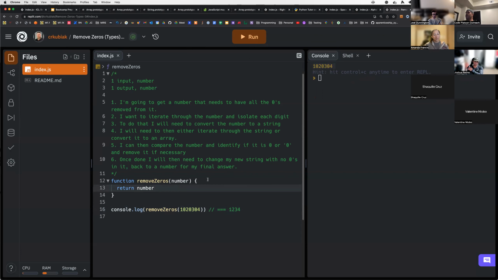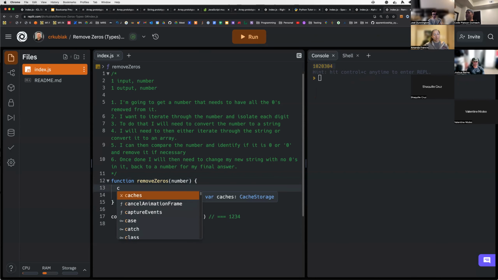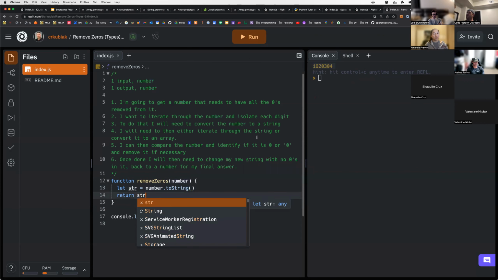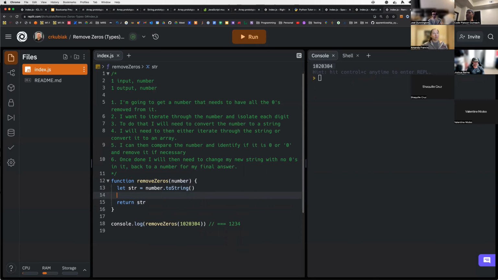So let's go ahead and start working with what we've got going on here. Let's change this over from a number to a string. So let's say let string equal number.toString. And let's go ahead and return string. Right, so now it turned white. So we're dealing with a string instead of a number.